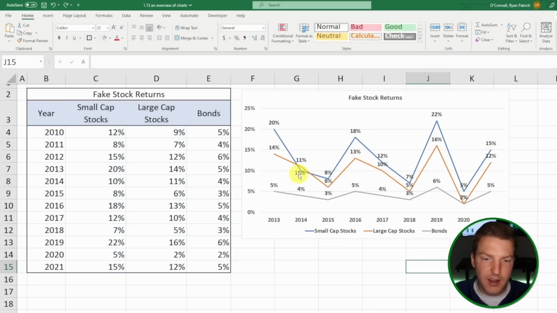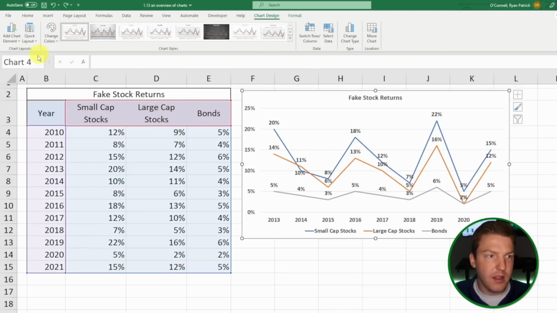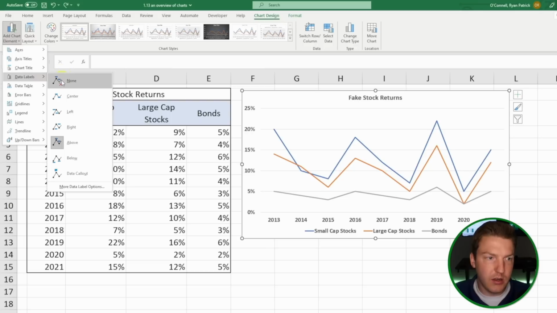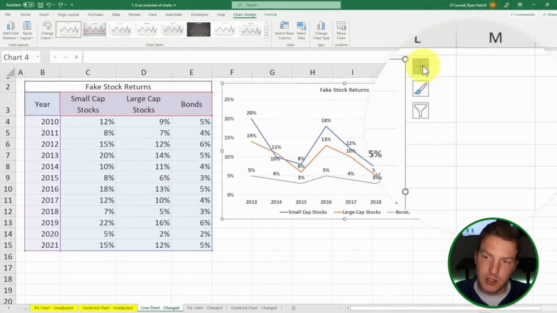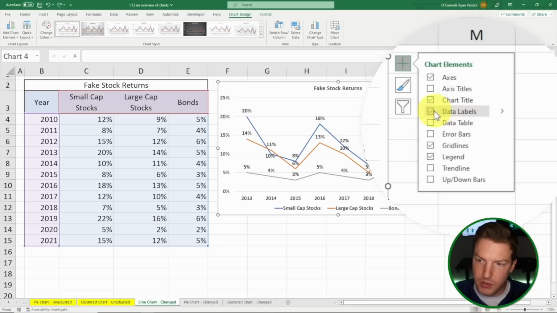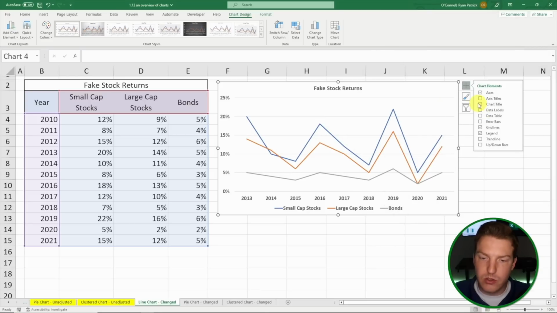And so I just added these data labels to show you how to do that, but I actually think they make the graph look a little bit worse. So I'm going to get rid of them. So I'll just click the graph, and then I'll go to add chart element, and then where it says data labels, I'll click none. Another way I could get rid of them is where you see this plus box, I could just hit that, and where it says data labels, I could uncheck this. So there's a ton of different ways to do the same thing when it comes to charts in Excel.